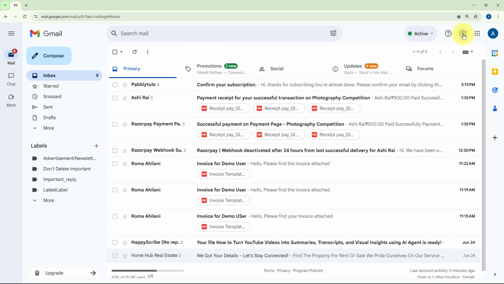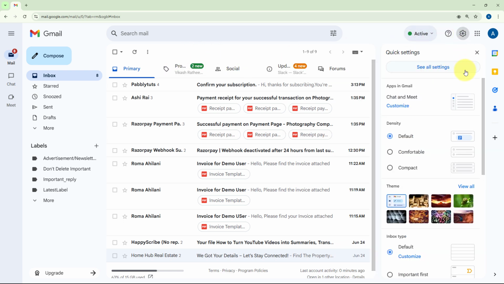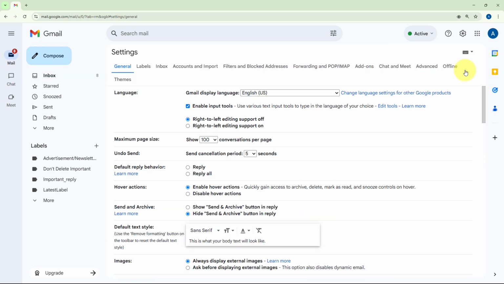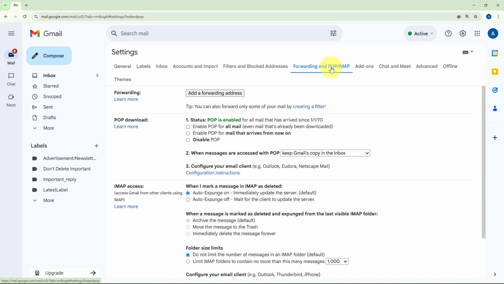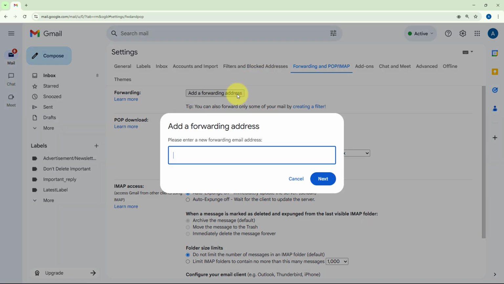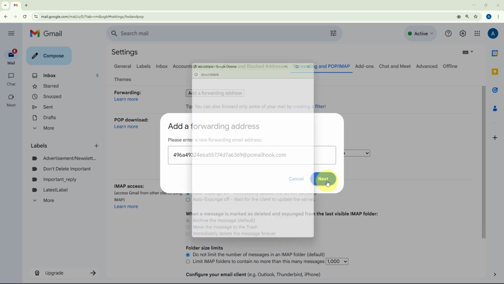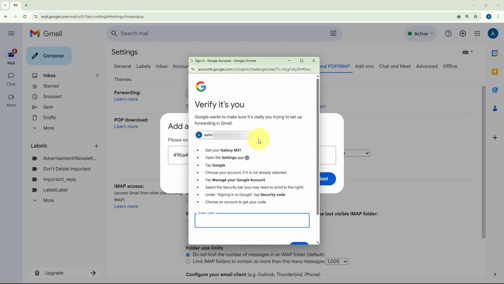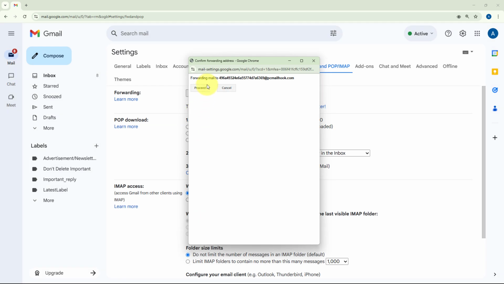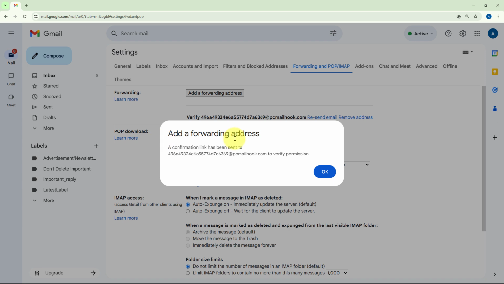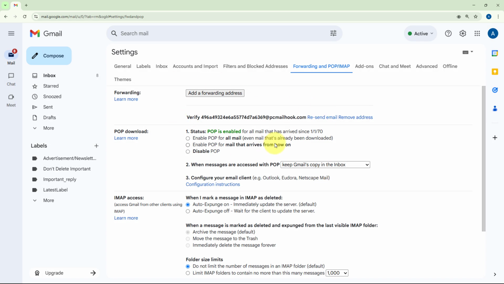So for that, I'm going to click on the settings, and here I'm going to select see all settings. Now here in the settings, I'm going to select forwarding and POP or IMAP, and then I'm going to add a forwarding address over here. And now from here, I'm going to add the forwarding address received from our Pabbly's workflow, and then I'm going to click on next. And here it is asking me to verify the account, so let me verify the account. And here you can see it says forwarding mail to this email address, so I'm going to proceed. And here you can see we have successfully added a forwarding address over here.